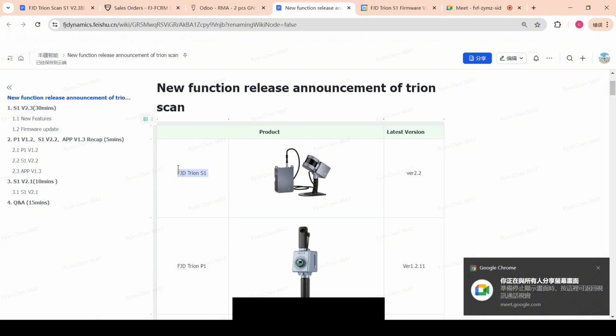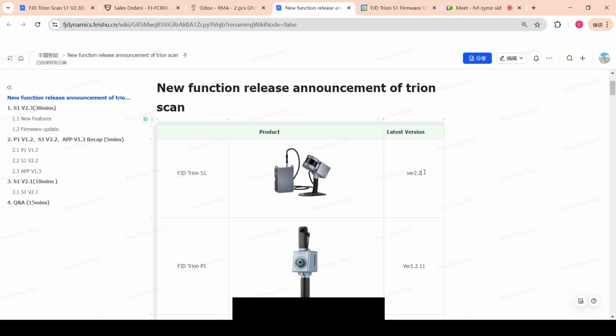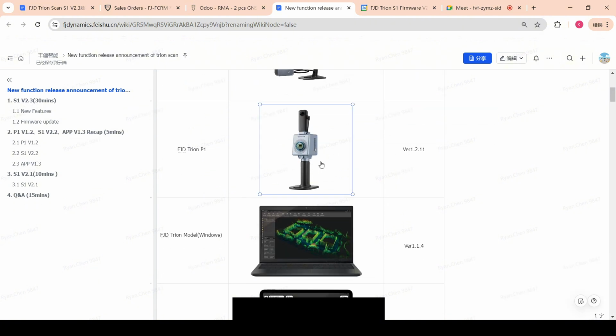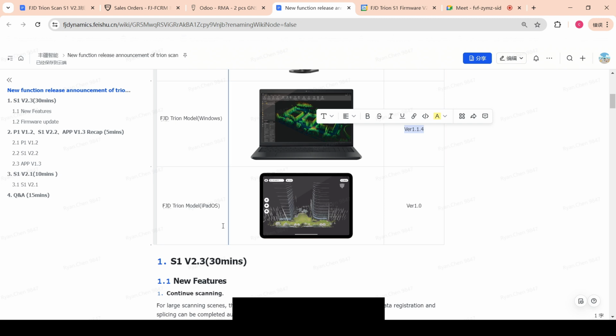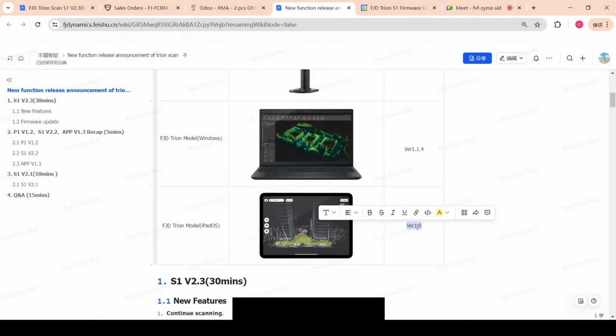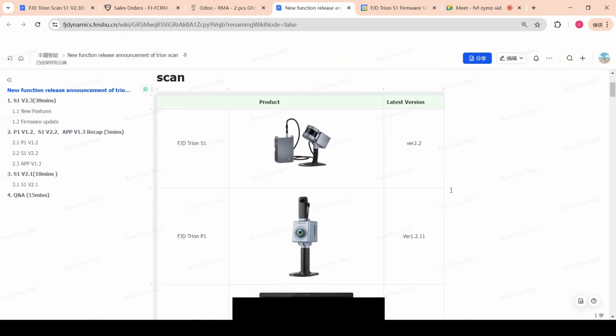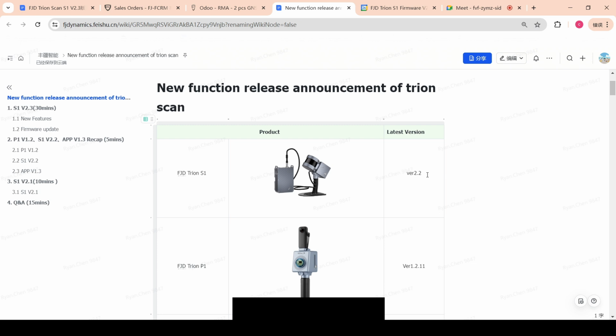For Trion S1, currently our newest version is 2.2, and for Trion P1, our newest version is 1.2.11. And for the Trion model, the Windows version, we have 1.1.4, and for the iPad version, we have 1.0, which is also the integer version.